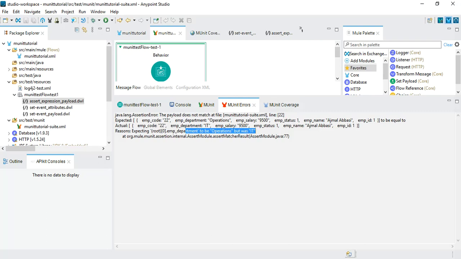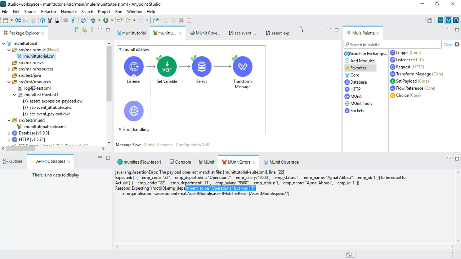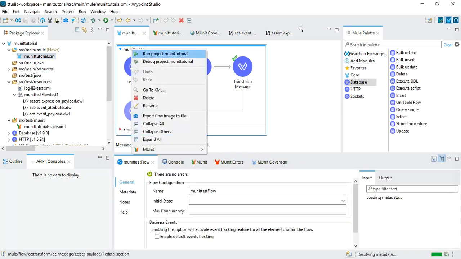Now we will see that if we do the mocking, in that case, even if we make some changes in the database, it will not be executing the actual processor, and it will be skipping that. In that case, it will still succeed. So for that purpose, I will generate another test case. I will go to the flow, right click, go to MUnit and record test for this flow.